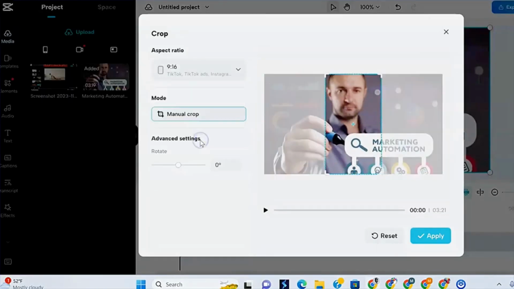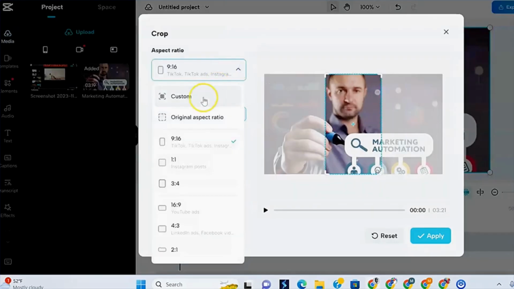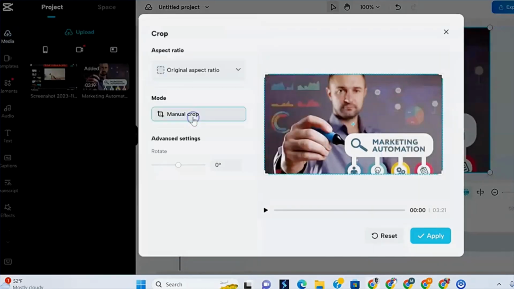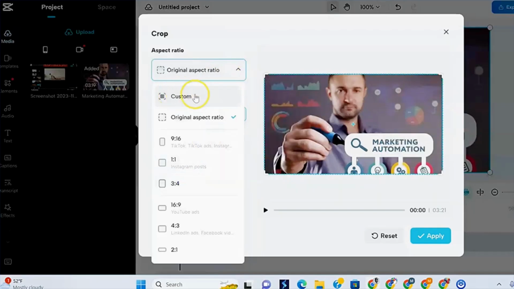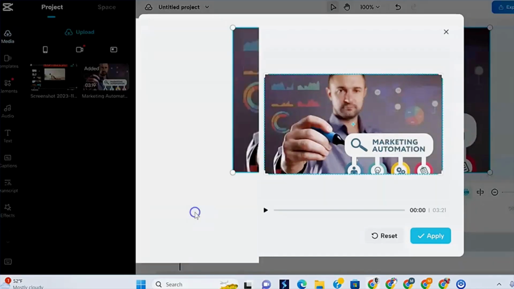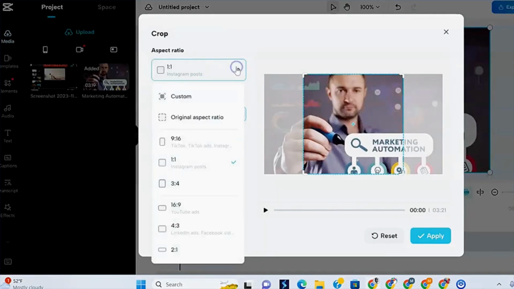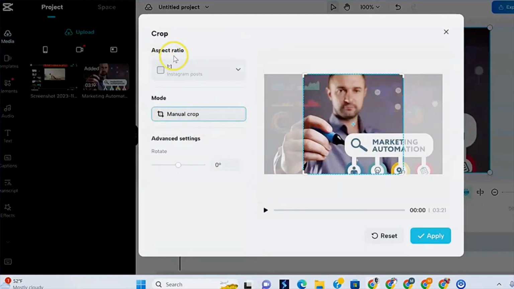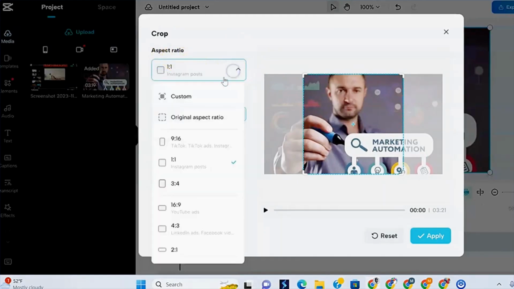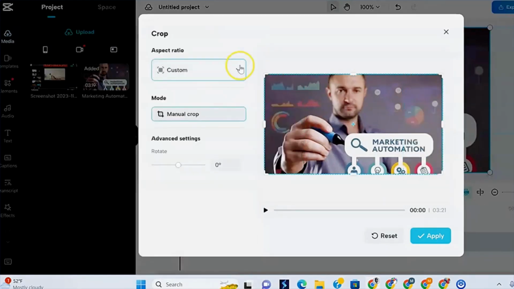I could decide I just want it for TikTok, which is cool. I could decide it's just the original aspect ratio. I can select a custom one. I could do a YouTube, you know, so you have all these options, Instagram posts, which just makes life easier. So if you don't want to do a manual crop and you just want an aspect ratio, you can totally do that. But that's how you can crop.